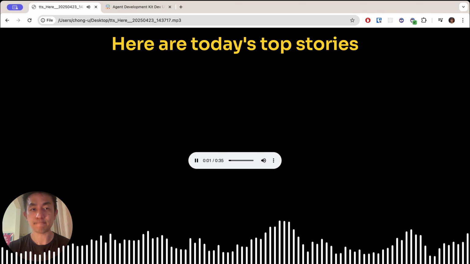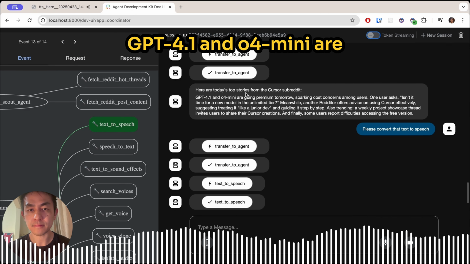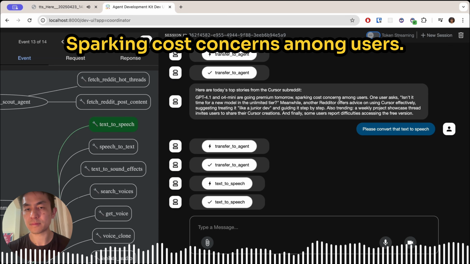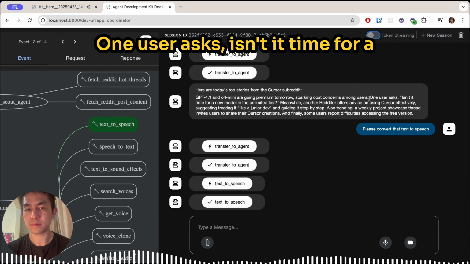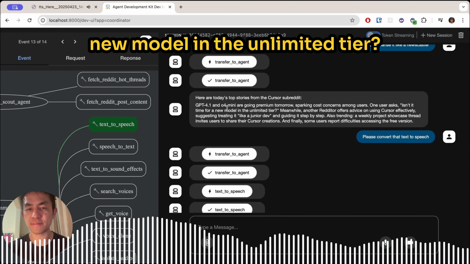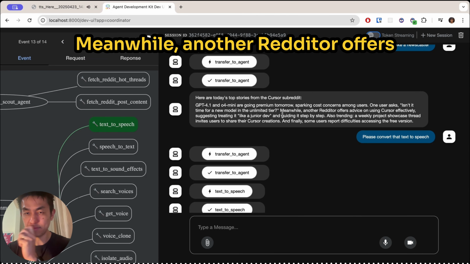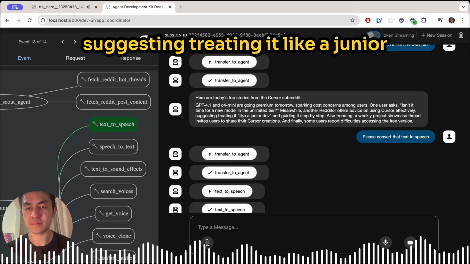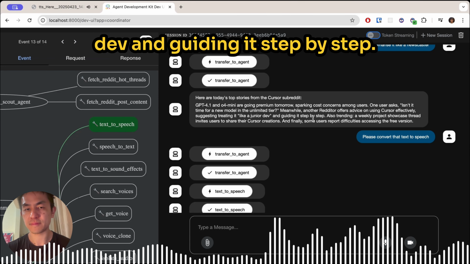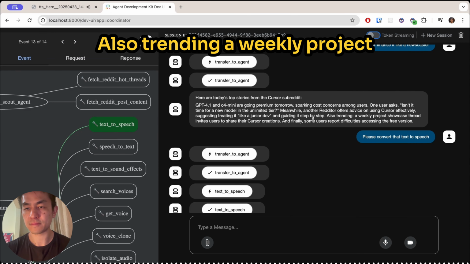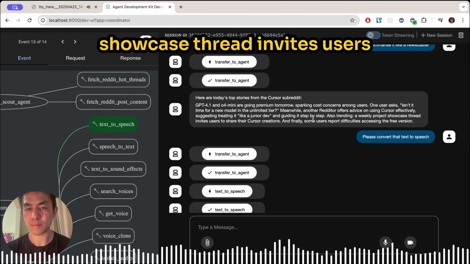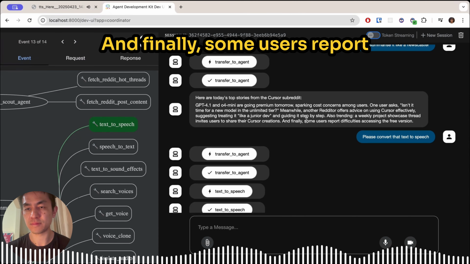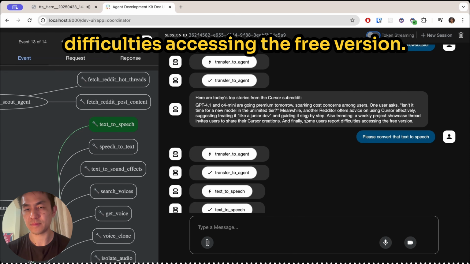Here are today's top stories from the Cursor subreddit. GPT 4.1 and O4 mini are going premium tomorrow, sparking cost concerns among users. One user asks, isn't it time for a new model in the unlimited tier? Meanwhile, another Redditor offers advice on using Cursor effectively, suggesting treating it like a junior dev and guiding it step by step. Also trending, a weekly project showcase thread invites users to share their Cursor creations. And finally, some users report difficulties accessing the free version.